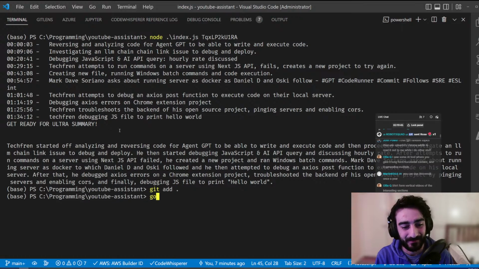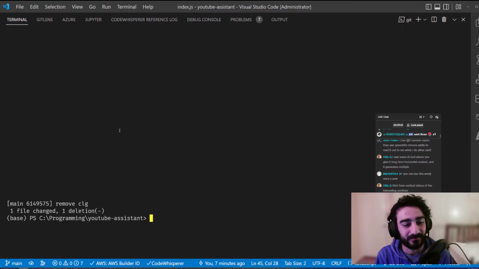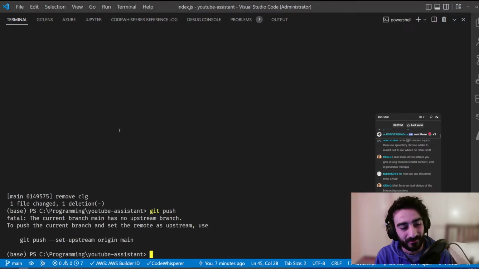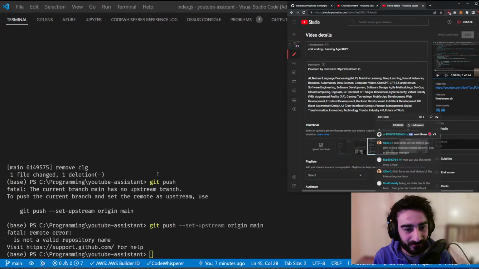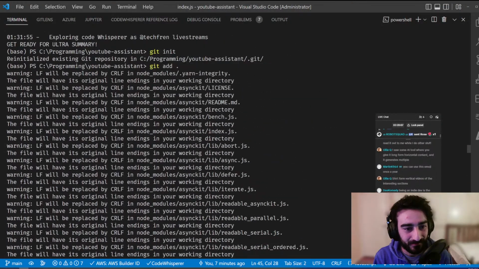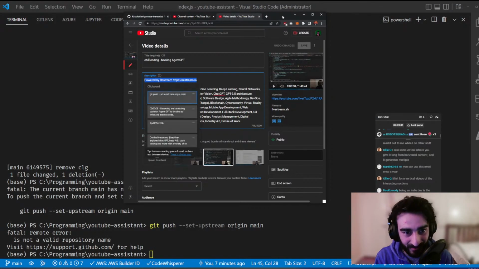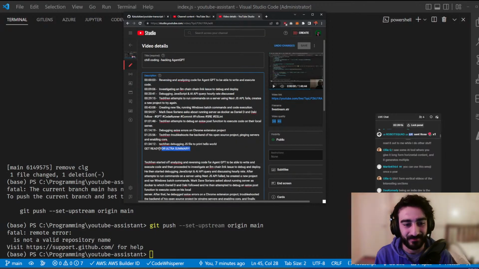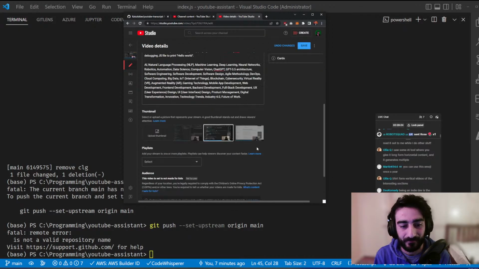Git add, git commit, remove, git push. Huh? What do you mean no upstream branch? What do you mean? Oh no. Oh wait, I enabled the Windows paste command history thing. Excellent. Save.